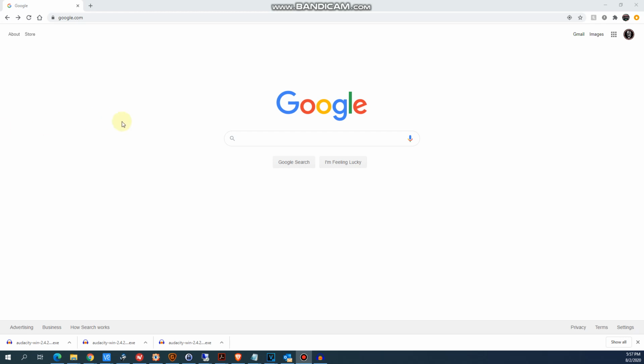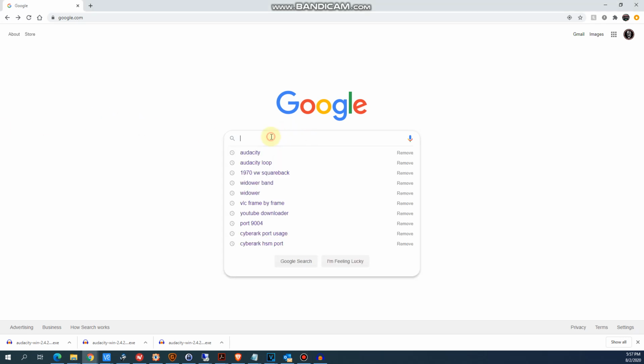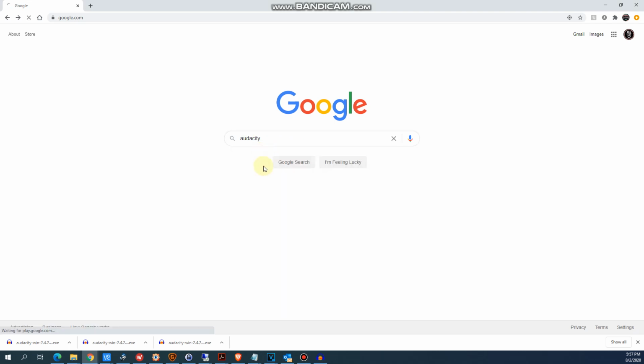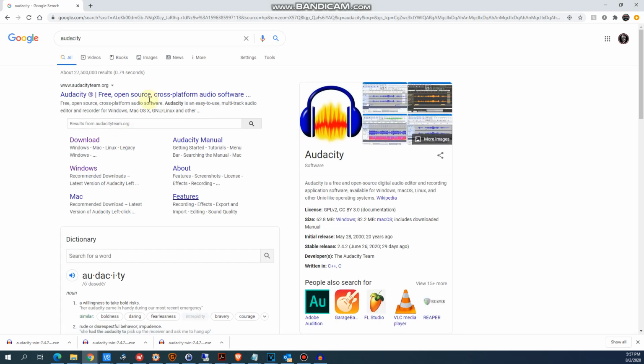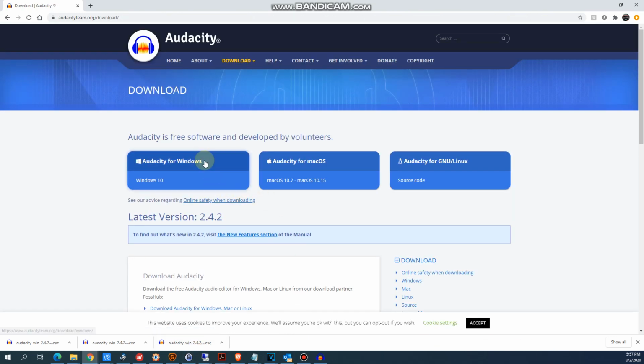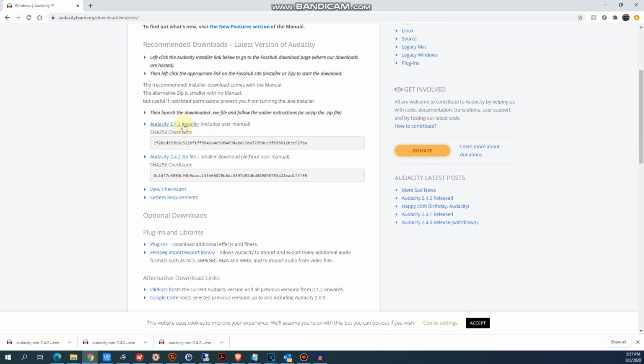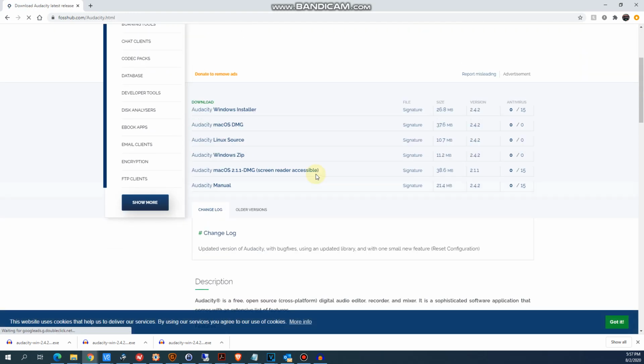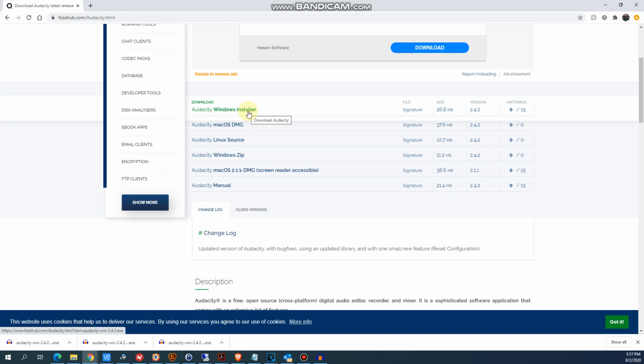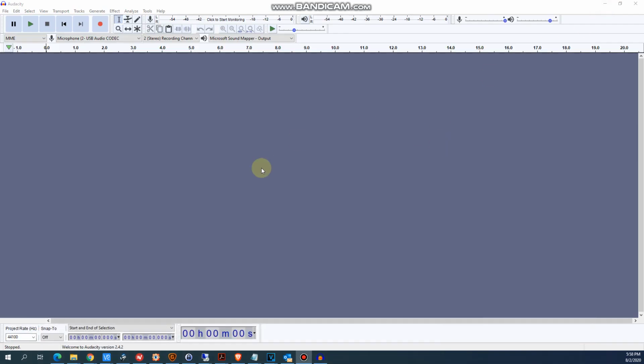So we're going to go ahead and begin with looking for the actual Audacity program in Google. Just do a search. You'll see that it's a free program. Go ahead and download it. Audacity for Windows. You have to scroll down a little bit and there's an installer link here. Click that. And then you want to click this Windows installer. It's going to download it. Once it's downloaded, you open it and you install it just like you would in the other program. We're going to skip that portion since everyone probably knows how to do that.